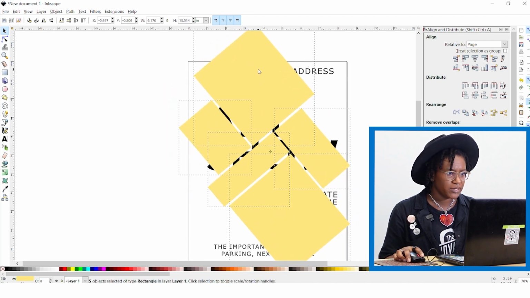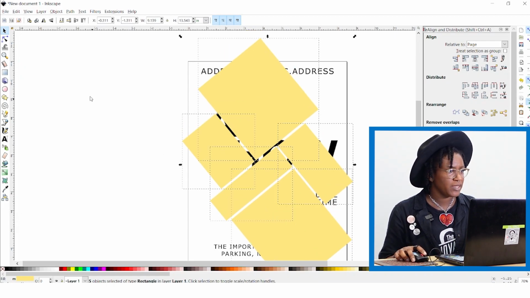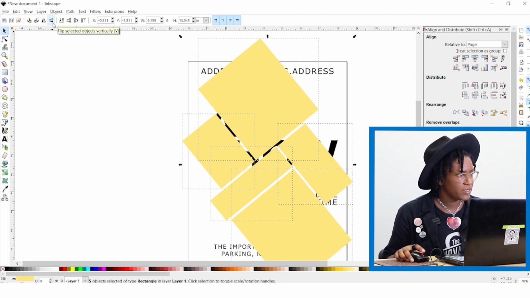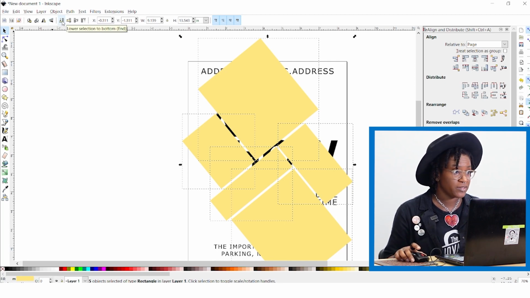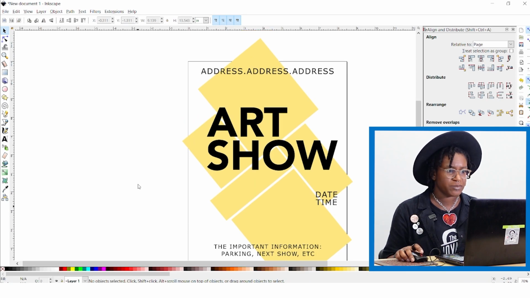the shapes I created, and I'll select all of the shapes one more time and actually use the options for arrangement. So here I will send the selection of shapes to the bottom by using the lower selection to bottom. And there the shapes are behind the text.